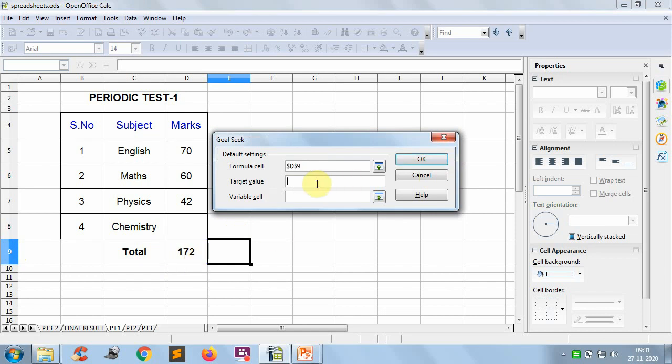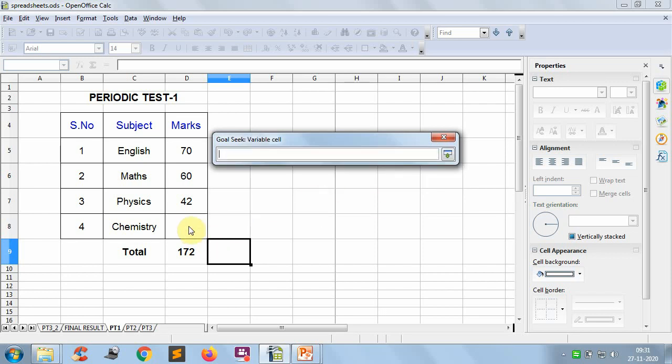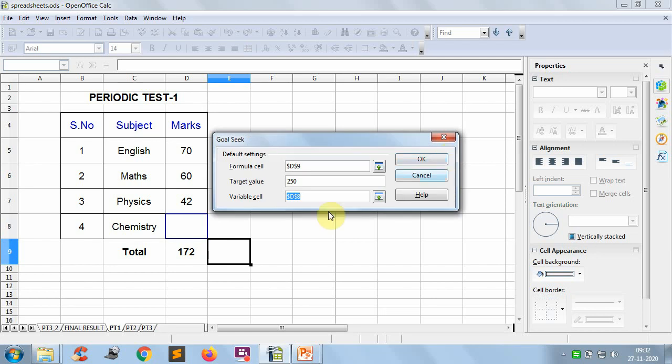And after that, the target value. What should be the desired output? Here I want the total marks of all subjects to be exactly 250. So that is my target. For getting 250, what should be the input value for chemistry? So here you have to find the input for chemistry marks. That's why select the cell where you have to place the chemistry marks. Now I have selected D8, and OK.